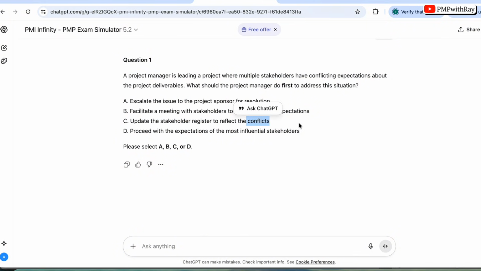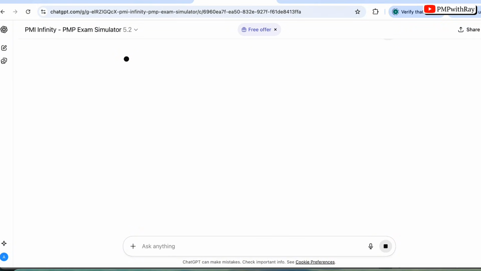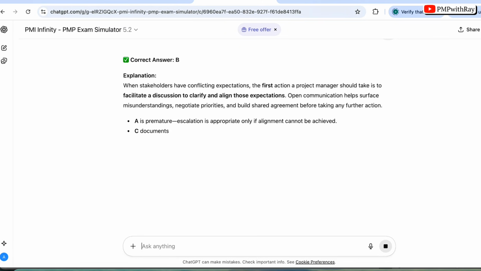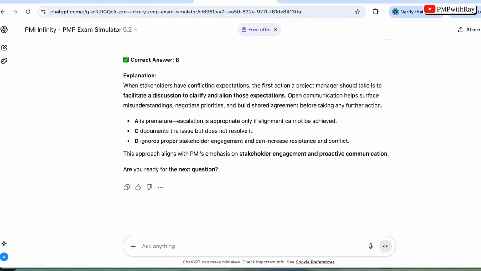Incorrect answer choice again, because the last thing you can do as a response is just update some document. And option D is proceed with expectations of the most influential stakeholders. That is also incorrect, because of course that is preferential treatment, right? And you should not be doing it as part of your PMBOK style project management. So let's say that I have identified option B as the correct answer choice, and it says that yes, option B is the correct answer choice. And it also mentions why option A, option C, and option D are incorrect answer choices.